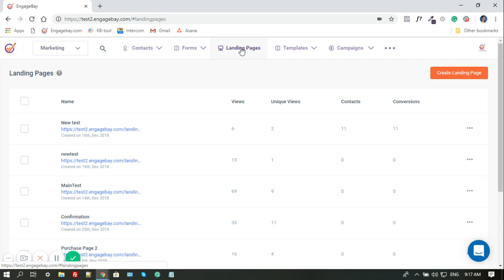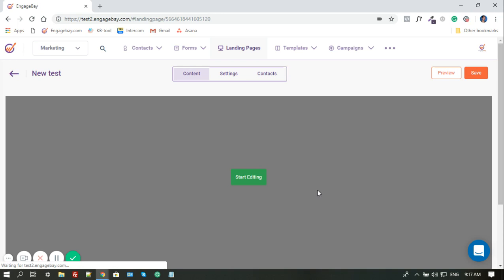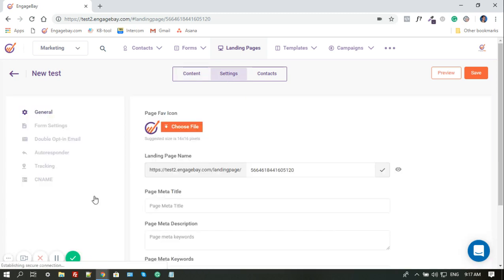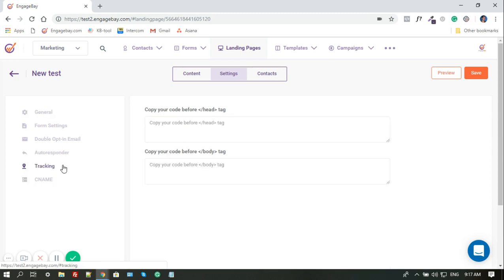Let's look at the structure of a landing page and understand it from there. It's actually more of the landing page being able to support multiple domains. If we look at the settings of a landing page, there's a section here called tracking, and then there's the CNAME. As you can see, the tracking is actually made on each of the landing pages.